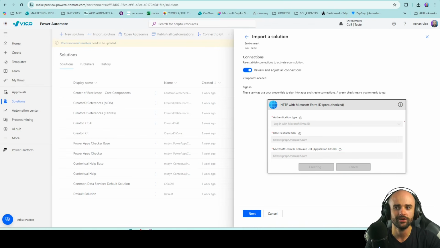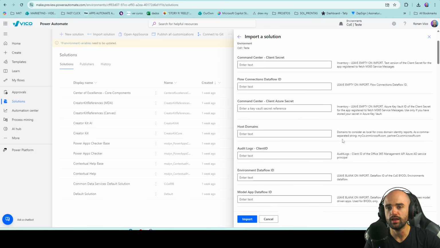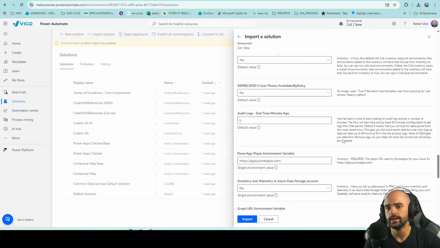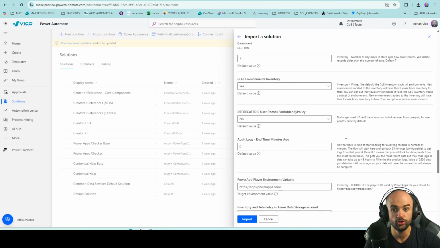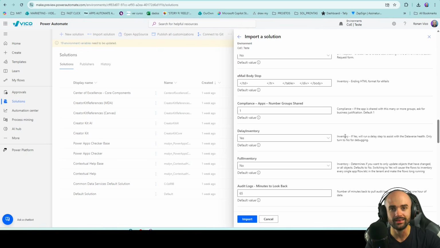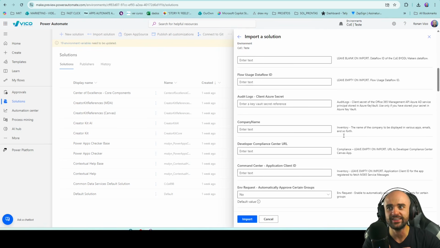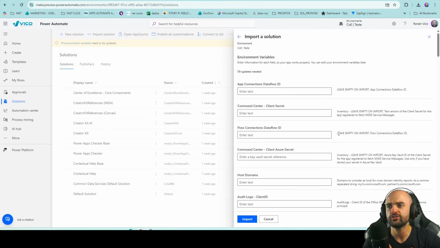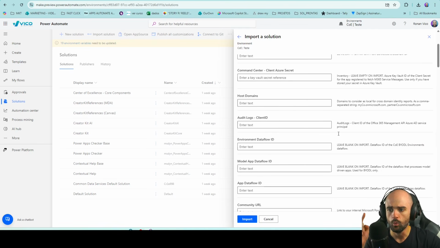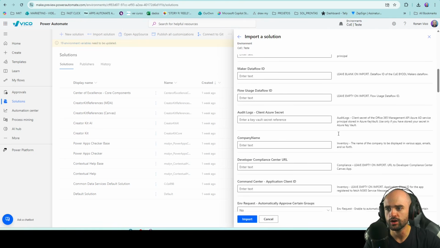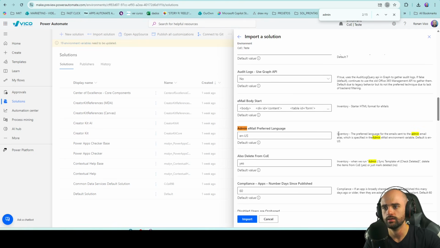It will connect with your Entra ID and you can move forward. Here you will have a lot of environment variables that you can fill now, but you do not need to, because we can change that later in the apps that will be imported. What I do recommend is to fill just one environment variable right here called admin.